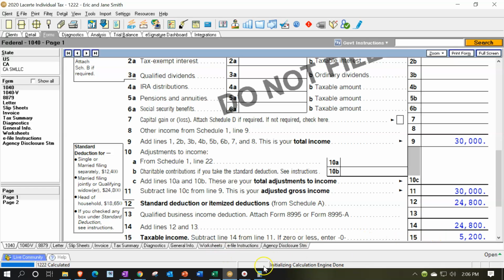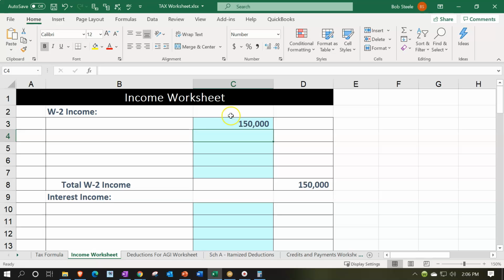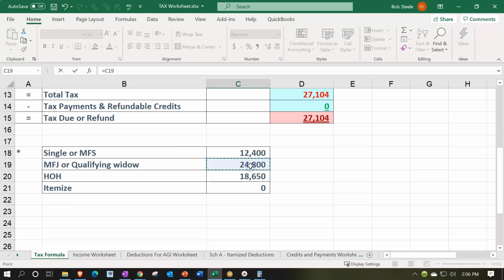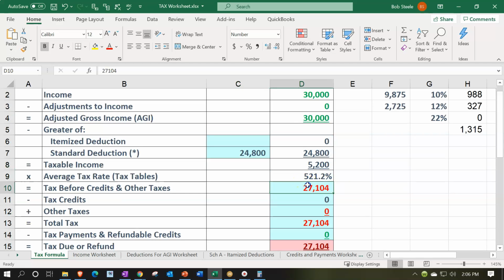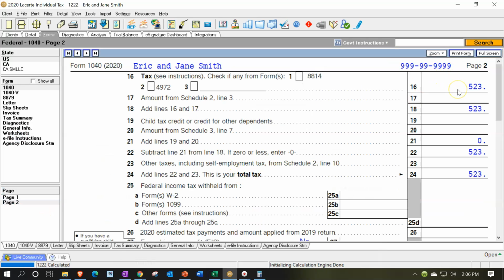That's going to give us then the taxable income. If I was to look at it on the worksheet, then I would just change this standard deduction. I would say, okay, now tax worksheet, we're at 30,000 of W-2 income. And then page 1, I'm going to say then the standard deduction for married is 24,400. I'm going to remove the tax calculation, and so there we have it. So that means that we have the 5,200. Then let the software do the calculation for the tax, which would be on page 2, calculation the 523.